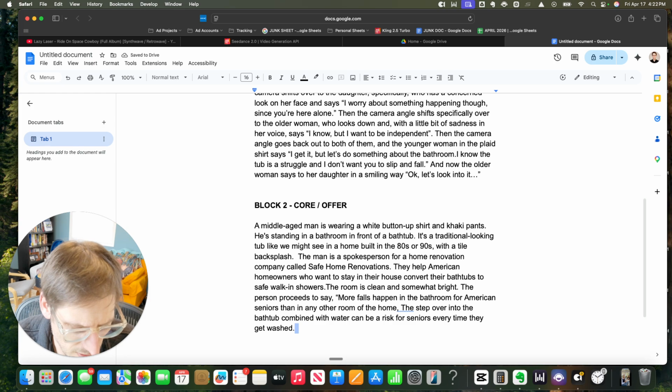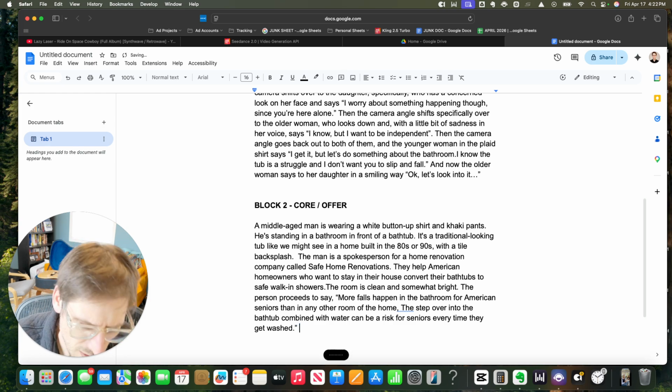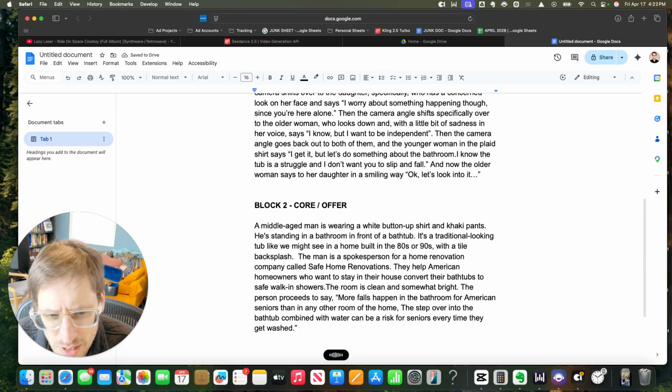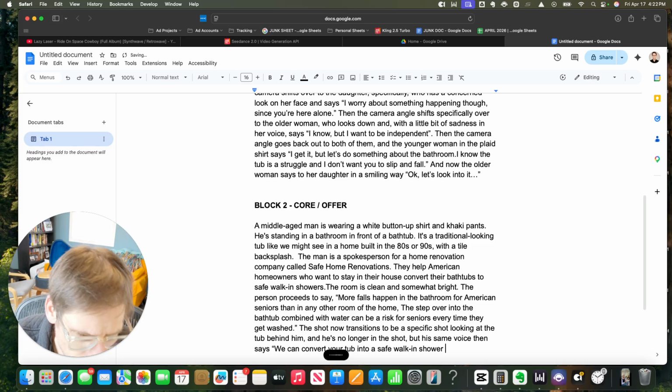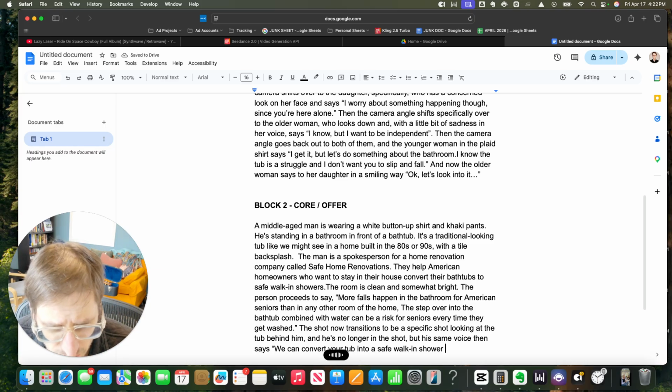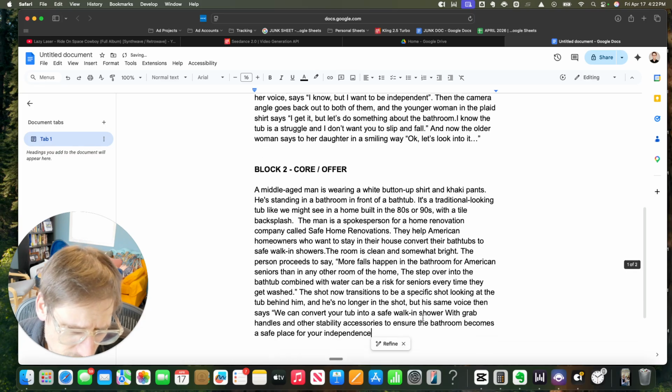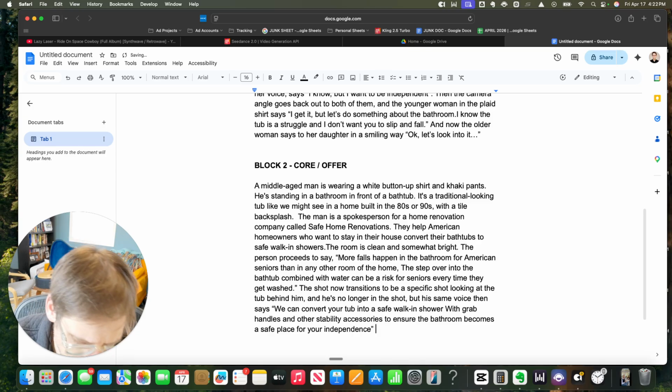Okay, then we're going to say here, the shot now transitions to a specific shot looking at the tub behind him, and he's no longer in the shot, but his same voice then says, we can convert your tub into a safe walk-in shower with grab handles and other stability accessories to ensure the bathroom becomes a safe place for your independence. I'm kind of making this up on the go as it goes, right?